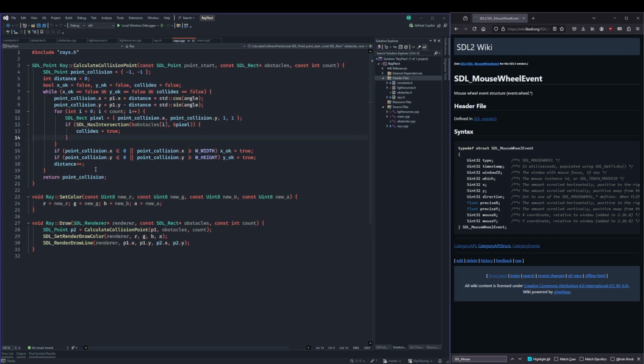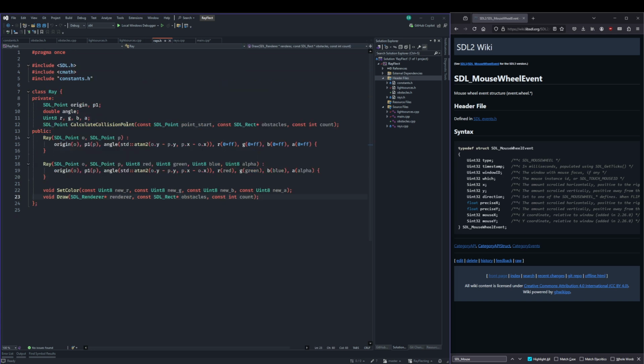If I look at draw, no, it's calculate collision point. Right, so this is where the collision checking happens. And so here, obstacles, this is going to be just an obstacles class, right, instead of SDL rect. Okay, so, right, and I'm just going to include here obstacles.h at the end.